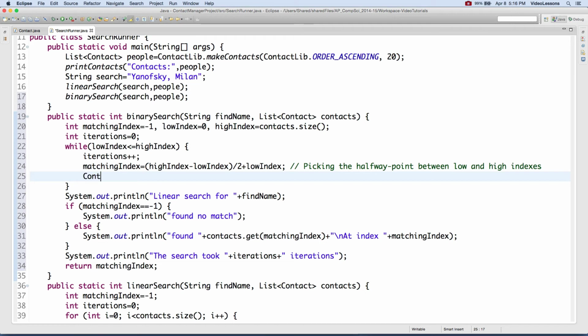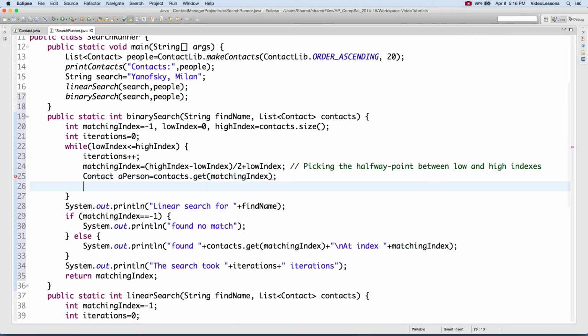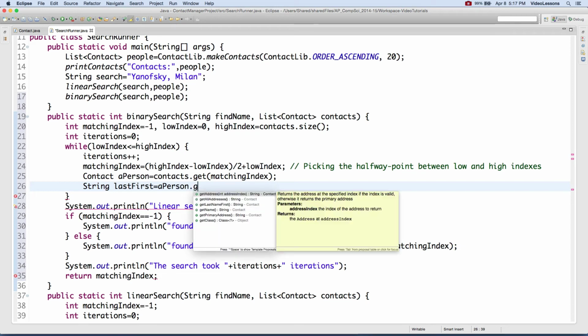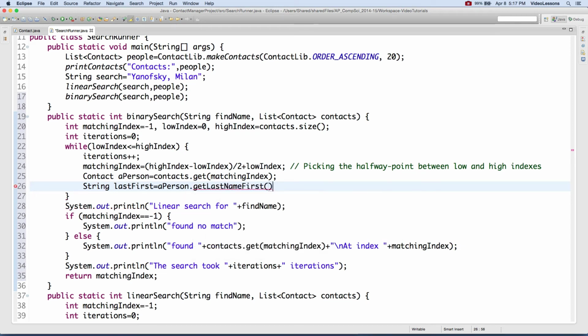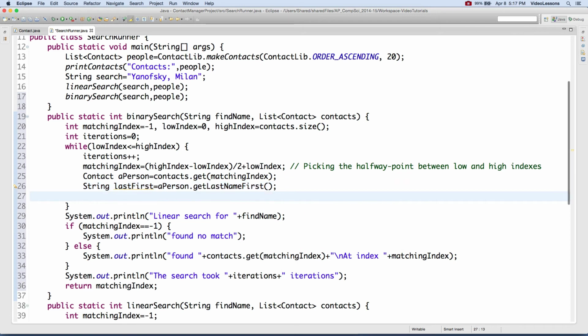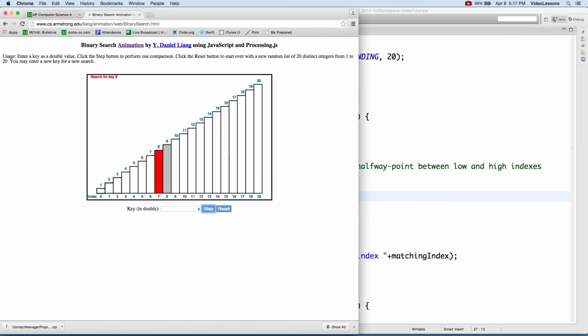So first, we're going to pick a contact from our list, and we're going to say that that is equal to contacts.get our matching index, and then we want to get the last name first in the form of a string from our list. So we're going to do last first equals a person dot get last name first. And then what we have to do is this tricky bit here.